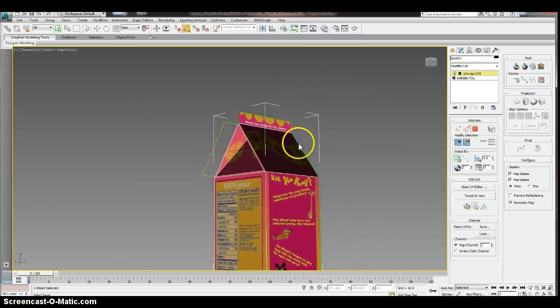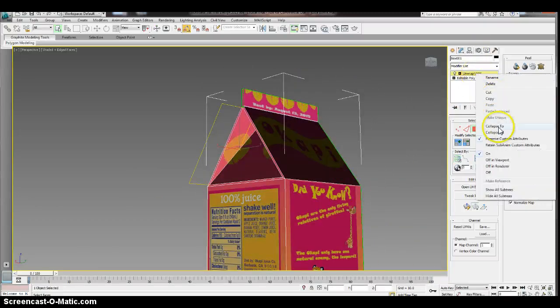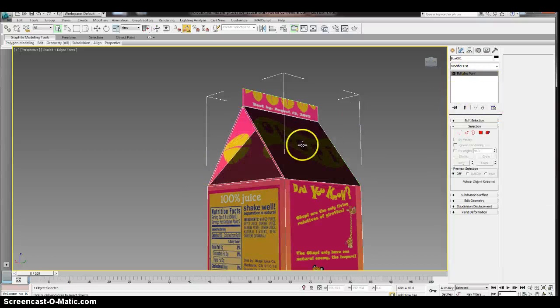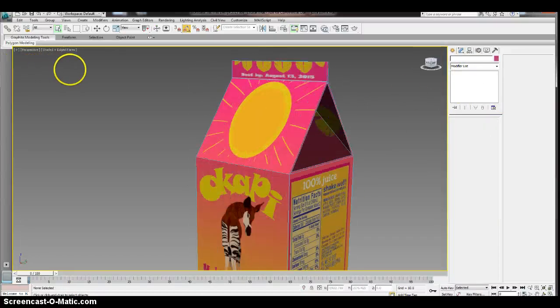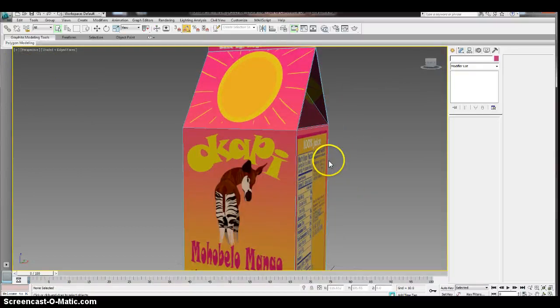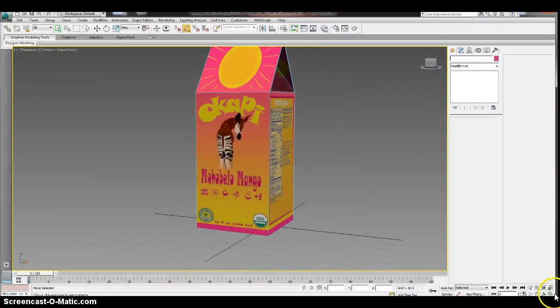Once you're done with all that, we would collapse this. When you collapse it, it bakes the UVs in, so they're there and they're good to go. We're not going to lose any information. So let's go ahead and create the cap.